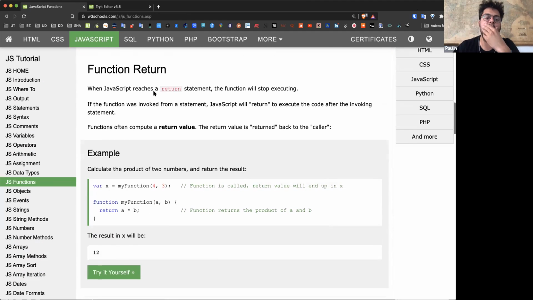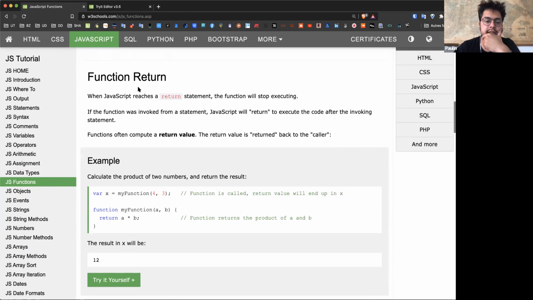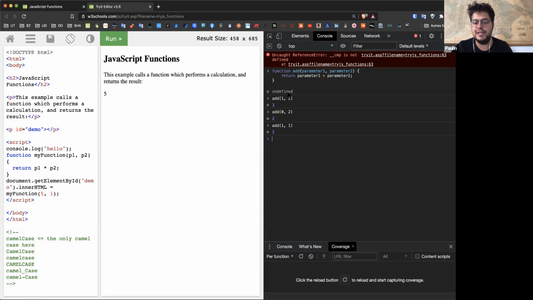Next paragraph is about return. So this is what we saw already in the first example. It's very self-explanatory. It means you want to return a value, right? So in our two first examples, when we say return P1 times P2, we return the product of the two numbers, and this is what you get as a result of the function. And the same for add: I return parameter 1 plus parameter 2, and this is what we get as a result of the function.